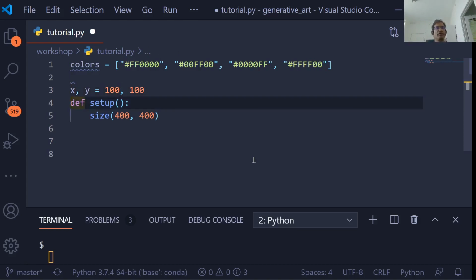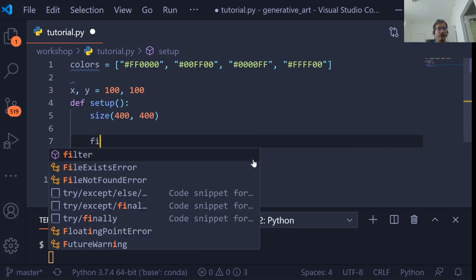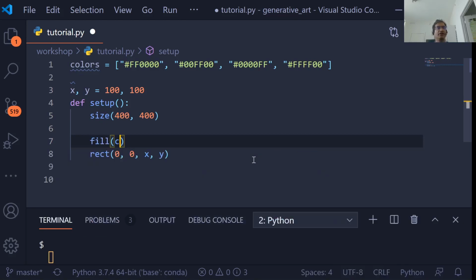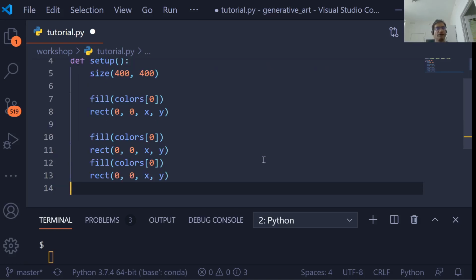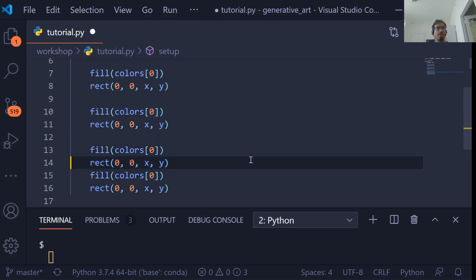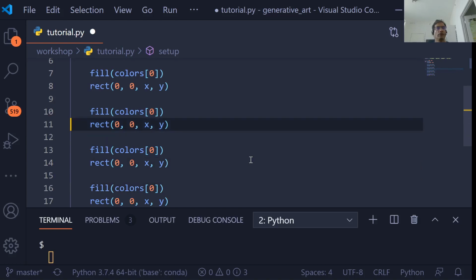100, 100 to start off with. And then I'm going to draw four rectangles. Draw a rectangle. First rectangle will go from 0, 0 to x, y. This is the easiest rectangle, but I also need to come up with a fill color. So why not use, let's say, colors of 0. But since we want four rectangles, 2, 3, 4, let's make sure the colors are 1, 2, 3, 4.